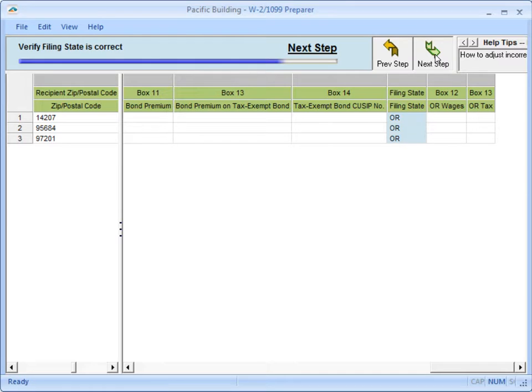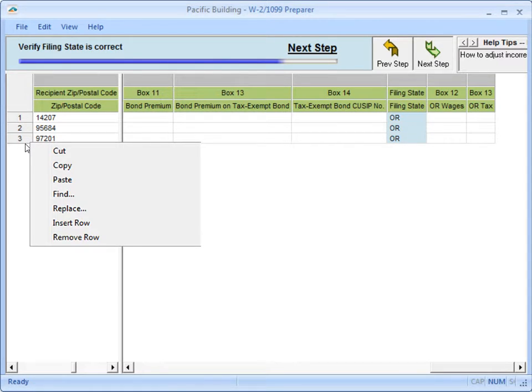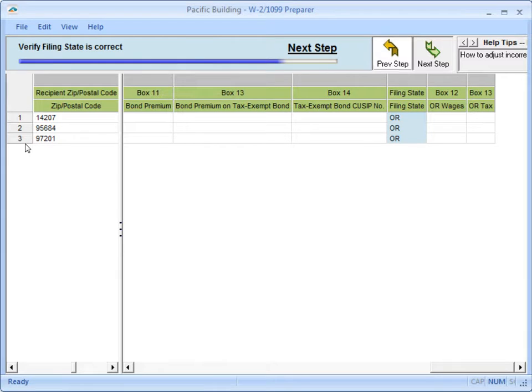You can also add or remove recipients from the spreadsheet. For example, the system generated one record for a recipient, but you need to send out 2 1099s. Right-click in the number column and select Insert to add a new row, and you can type in the information for the recipient. To delete a row, right-click in the number column and select Delete.